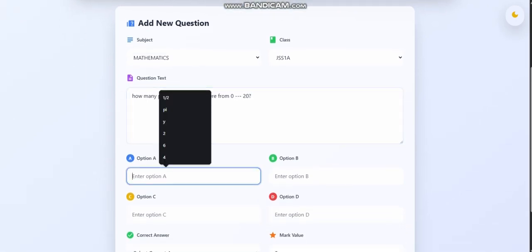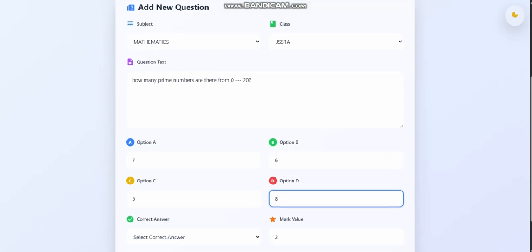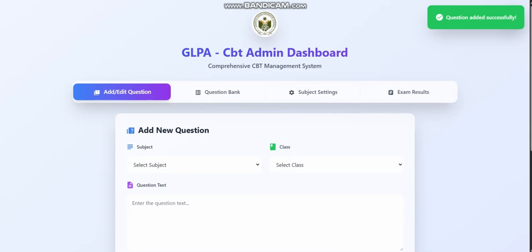So how many prime numbers are there from 0 to 20? So option A, 7. Option B, 6. 5. 8. So the correct answer should be 7. Still 2 marks. So question added successfully.